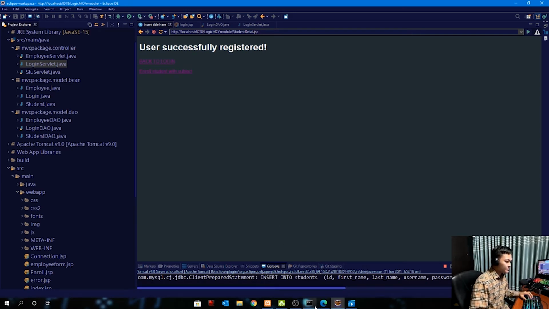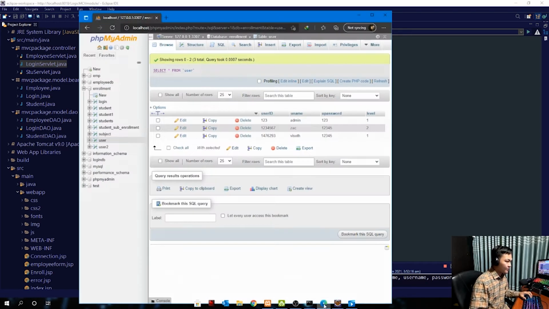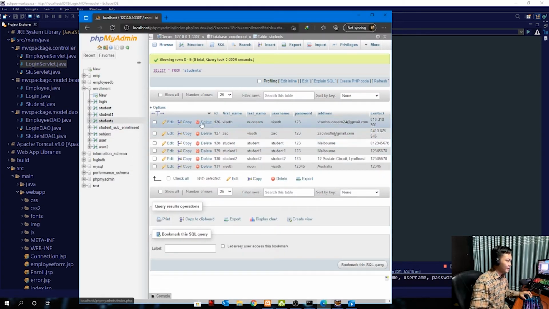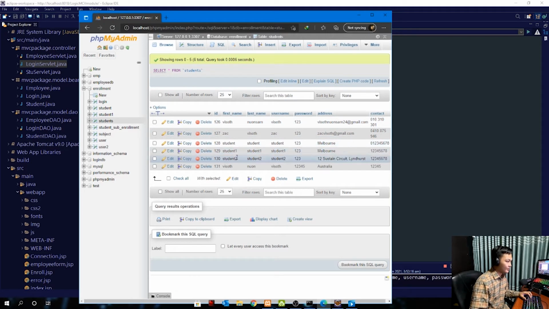I can show it in the database on my student page. It will show 12345 as my password. I just submitted Australia, and the ID is generated after the previous one.